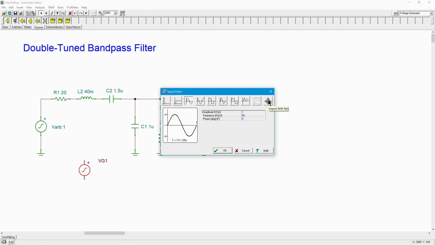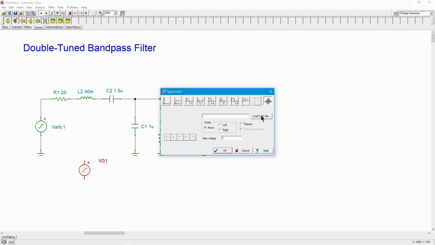This is import wave file. So what you would do is click on load wave file, and a normal file chooser dialog box will pop up. Navigate around, find the file you want, click on it, and then the path will appear in here. These little buttons will light up so you can play it, pause it, stop it, rewind, and so forth.